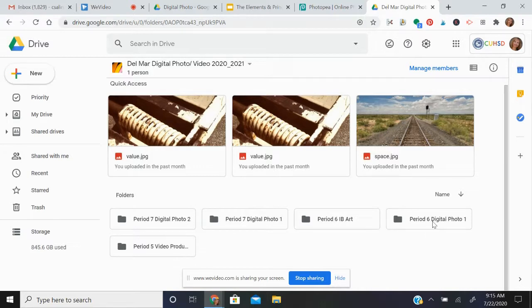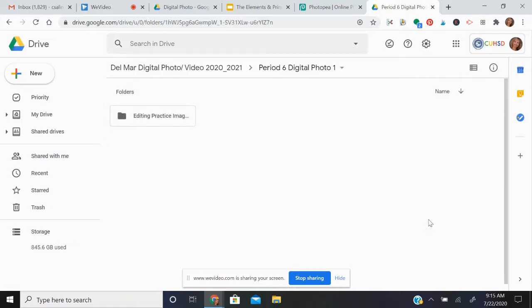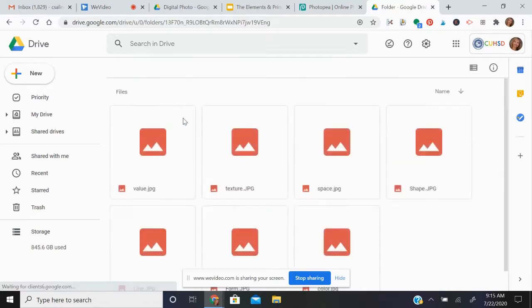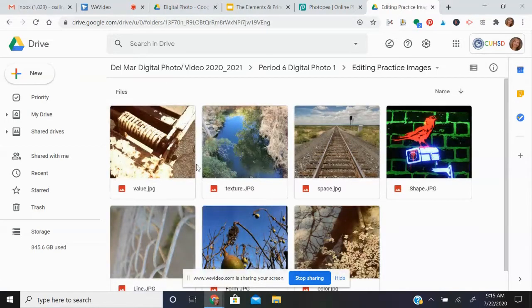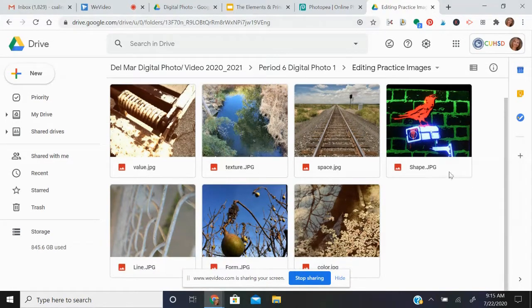And you'll notice that there's a number of different files in here. You want to go to the class period that you belong to. So if it's period 6 or period 7, you'll click on that folder, and then you're going to see a folder in there called Editing Practice Images. And what you want to do is actually download all of these 7 images, okay? But the first one we're going to be doing today is this line image here.